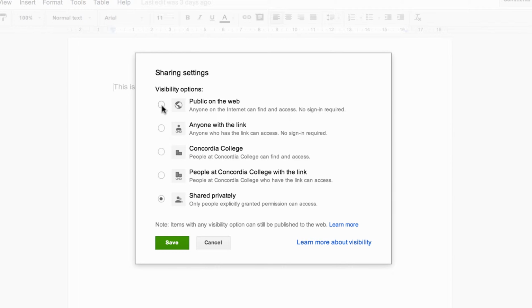You can make it public on the web so anyone can see it and they don't have to sign in. You can make it so that if you send the link to someone in an email, they can access it, they don't have to sign in. You can set it to Concordia College, and that means people at Concordia College can find and access it, so they can search for it and find it within our domain. Or you can set it to people at Concordia with the link. So only people at Concordia that have that link can log in, so you can email the link to them and away they go. Or you can share privately, which is the people that you grant permission to.